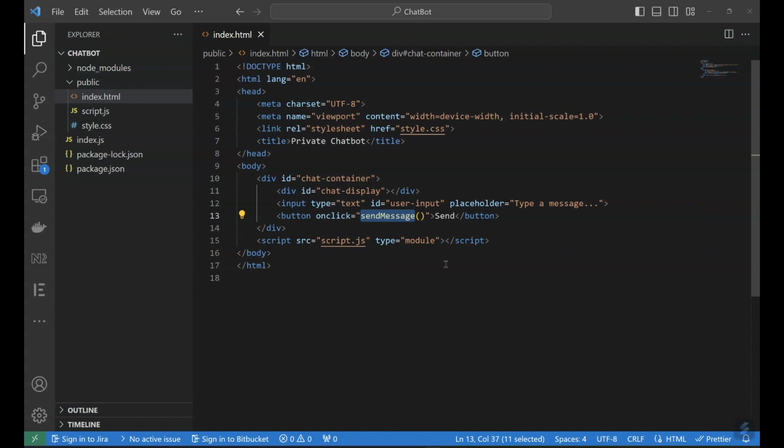Script inclusion. At the end of the body section, a script tag references an external JavaScript file, script.js, using the type attribute set to module. This script contains the logic for handling user interactions and communication with the server.